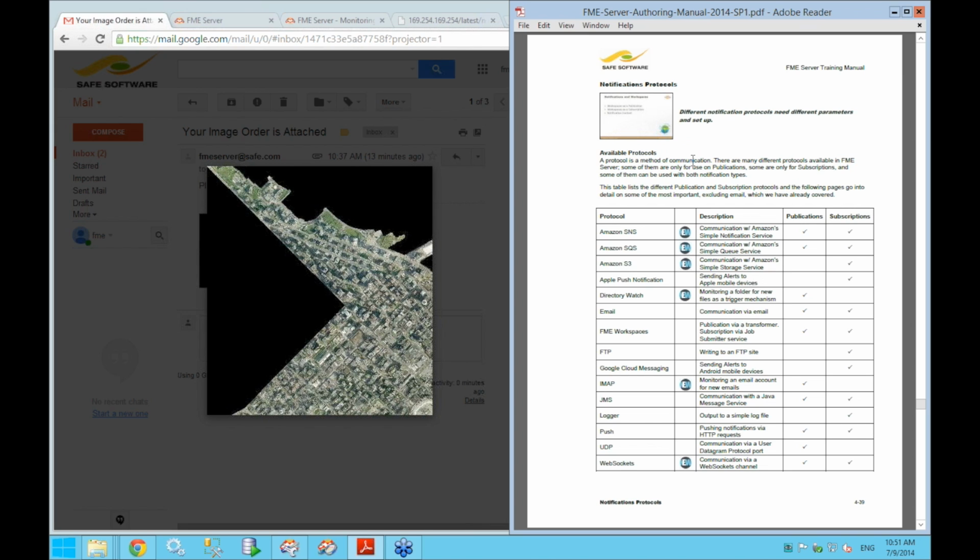We'll look at a few other concepts related to the notification service. So we're on page 4-39 if you're following along there. We're just going to take a closer look at some of the other protocols that are available inside FME Server. So again, a protocol itself is a method through which FME Server and a client can communicate. So the table on this page lists all the protocols that are available in FME Server 2014.